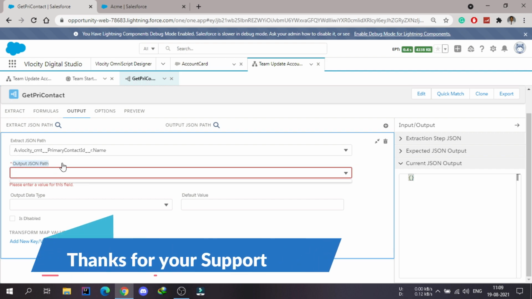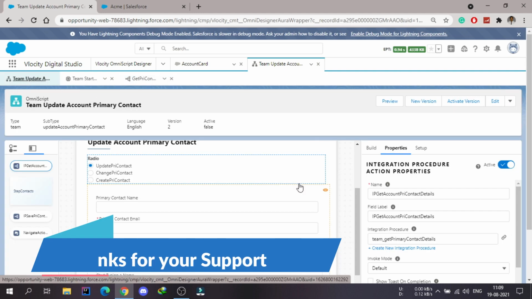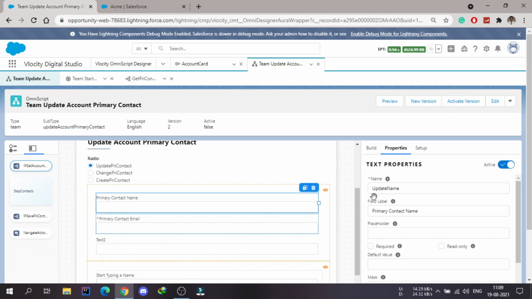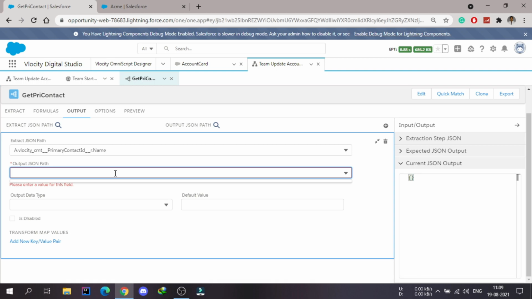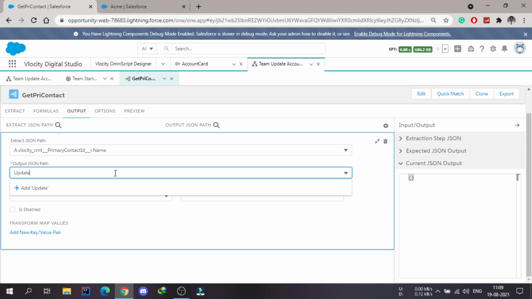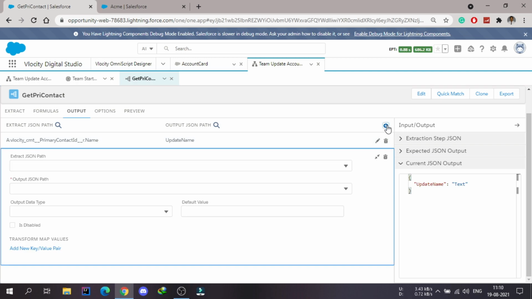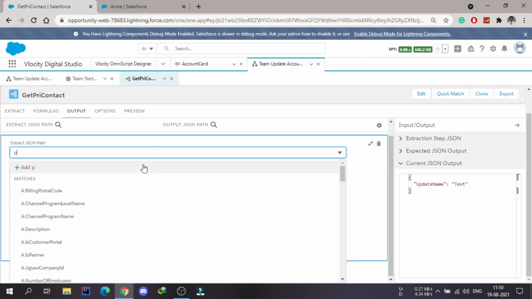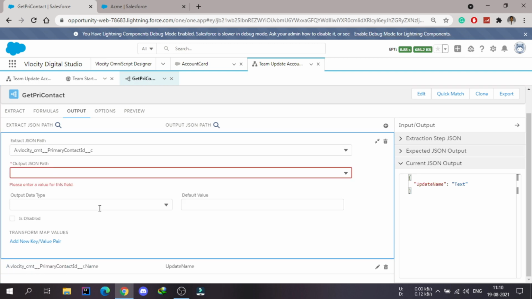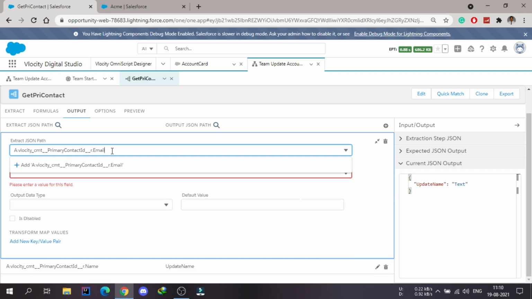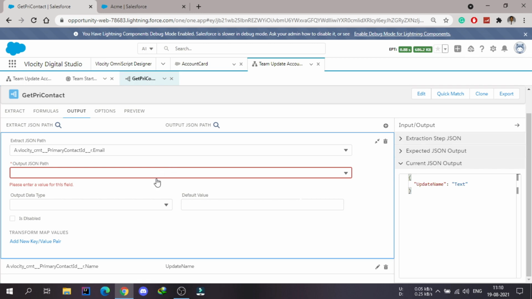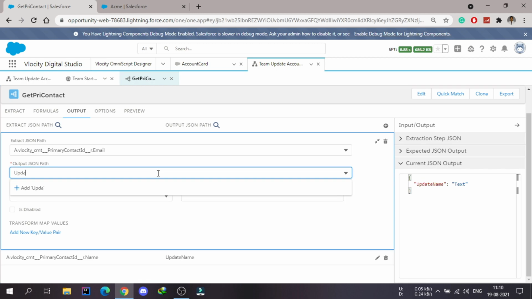What do we need to use here? We need to go back to this one and set the name according to this. The name here is update name, so I have to use it accordingly. So I will name it as update name. After name, the second thing is the email. So I have to use the same way. I have to select the primary contact and use the relationship query to get the email, and I have to use update email.